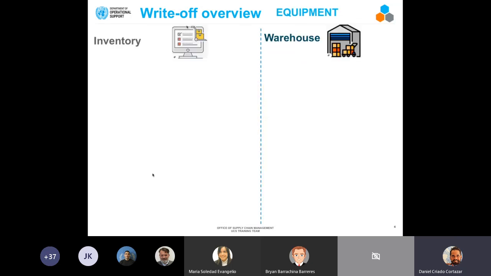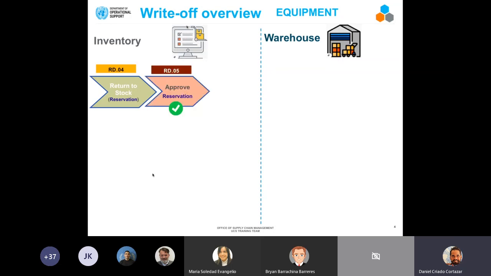On the left side, we have inventory, and on the right side, we have warehouse. Remember what we said: all the actions taken in inventory will trigger other actions in the warehouse. And you'll see how it's done in the write-off process. First, eventually, this tablet will have to return to stock, right? So the inventory user will have to create a reservation. Then the inventory senior user will have to approve that reservation with a document number.